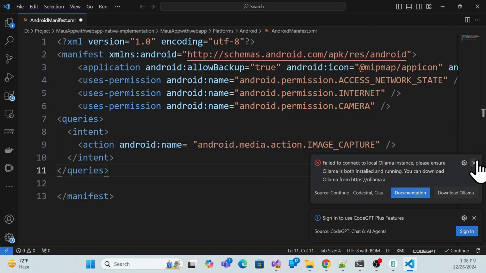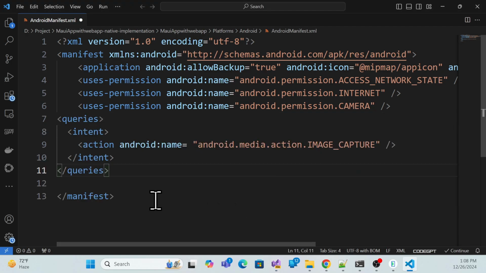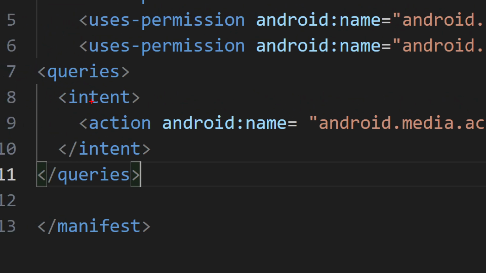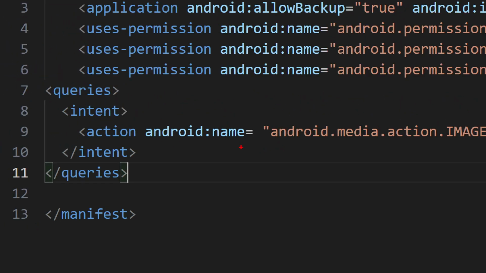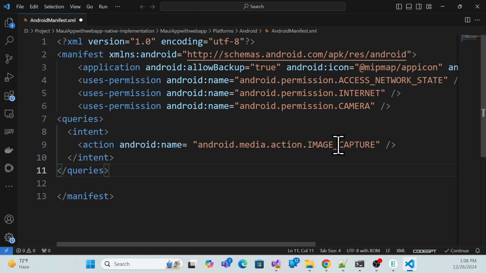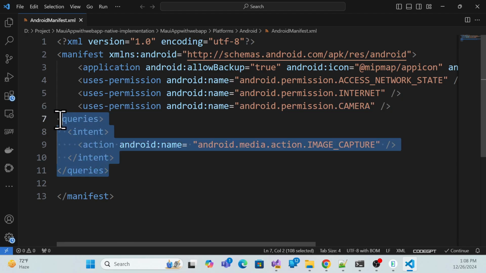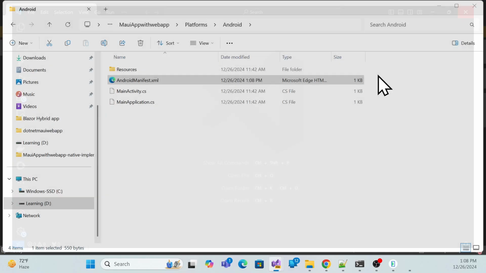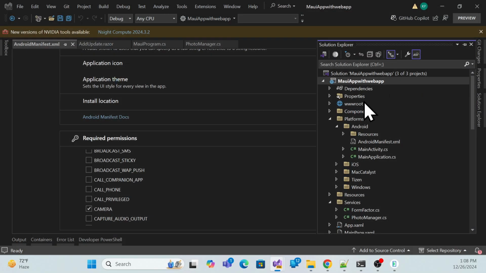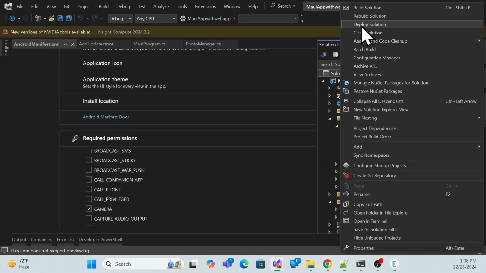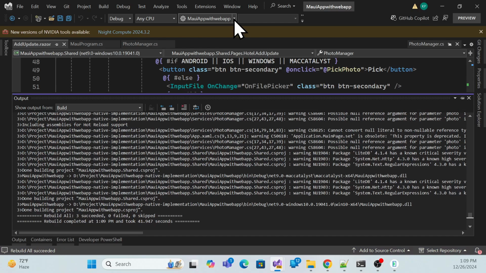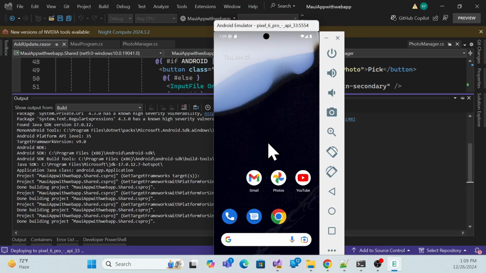Now see, in this query you have to add queries, intent, and then action, android name, action image capture. So these two things you have to add: the user permission as well as this query. Once you save it, close it and go back to your application. Now let me rebuild it. Okay, the rebuild succeeded, so let me run again on the Android application.